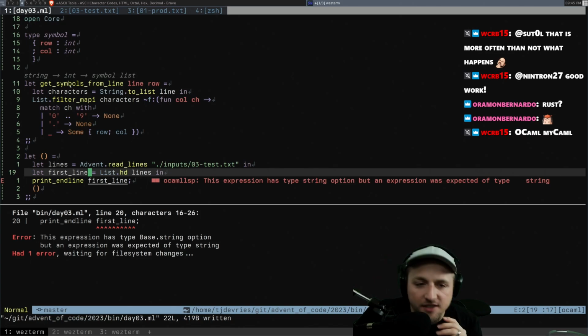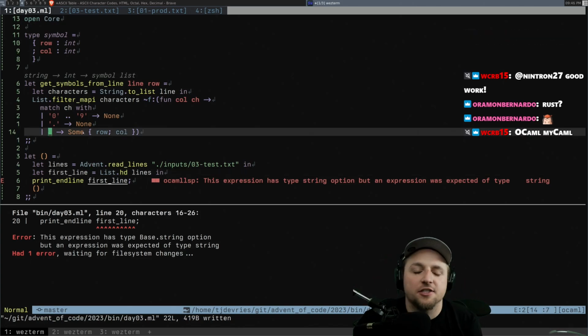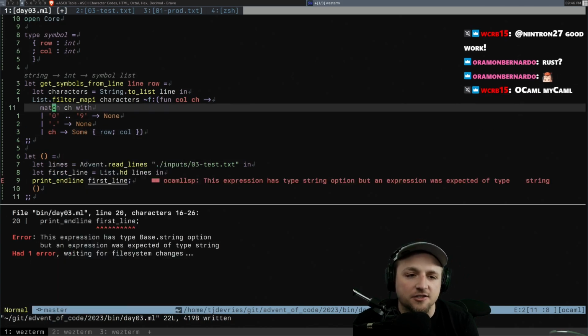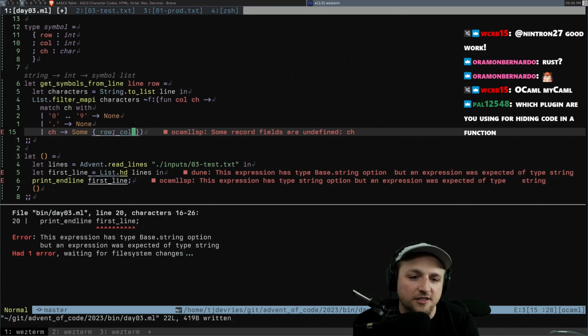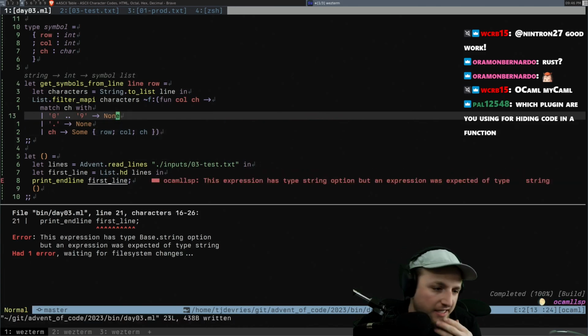Okay, so I think this will get us what we want. Maybe we should also just take the character just so we can make sure that we're getting the right one. Right, because that seems probably like a good idea. Just in case.